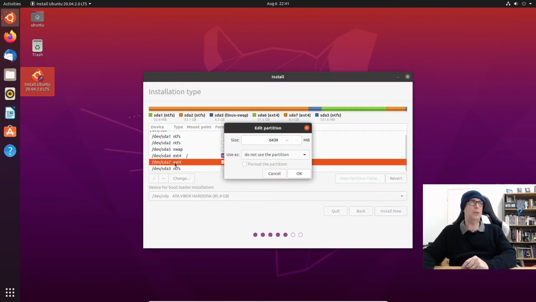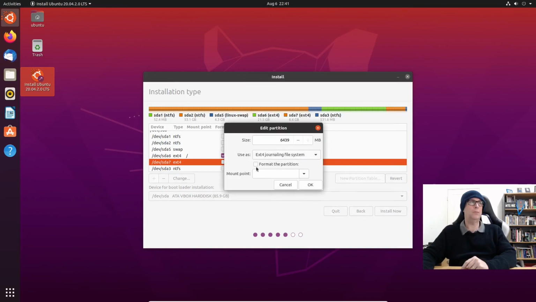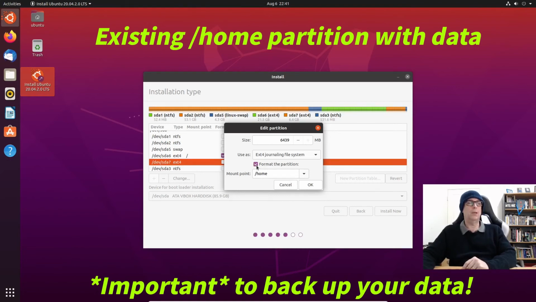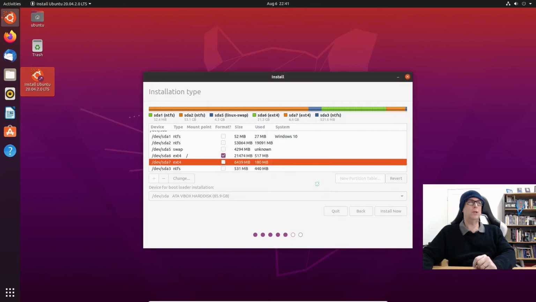Double click that, or we can go change, and that will be ext4 file system. We'll format that. Like I said before, if you've got an existing home, let's select that as home. If you've got an existing home and you're doing a fresh install, just do not format it. And make sure you're using the same desktop environment. That's very important. So /home, OK.